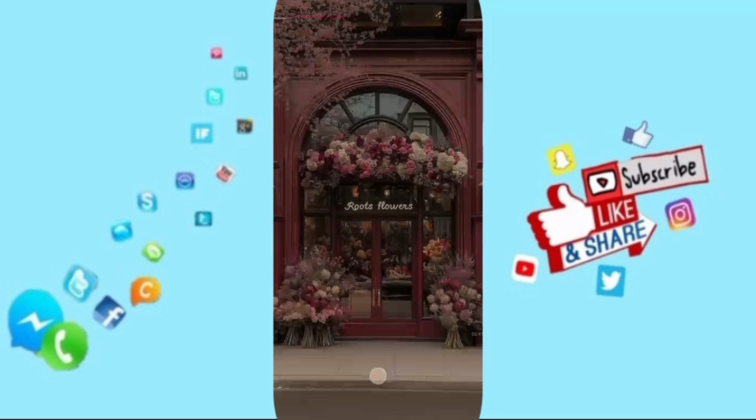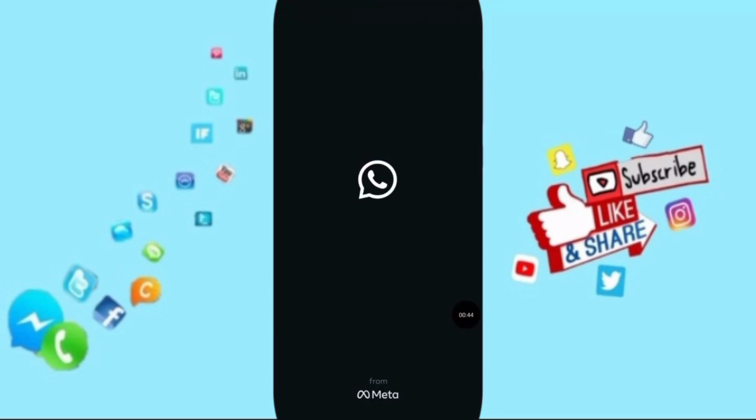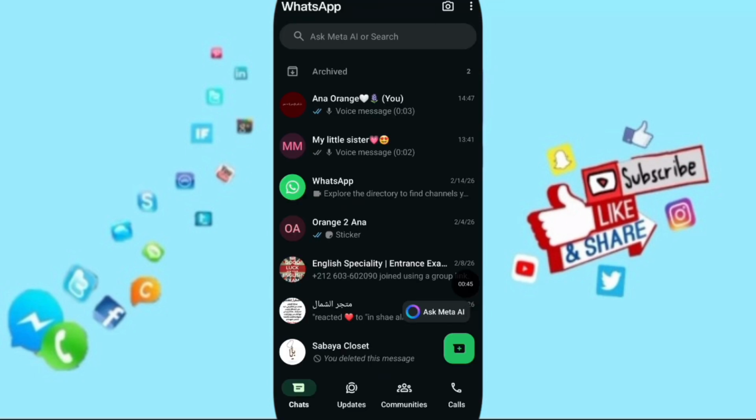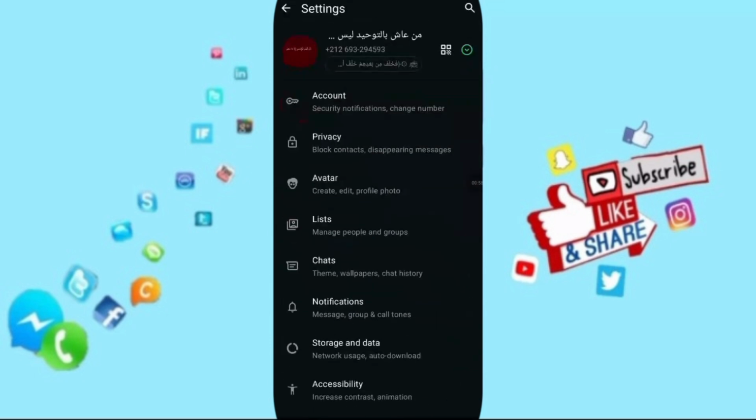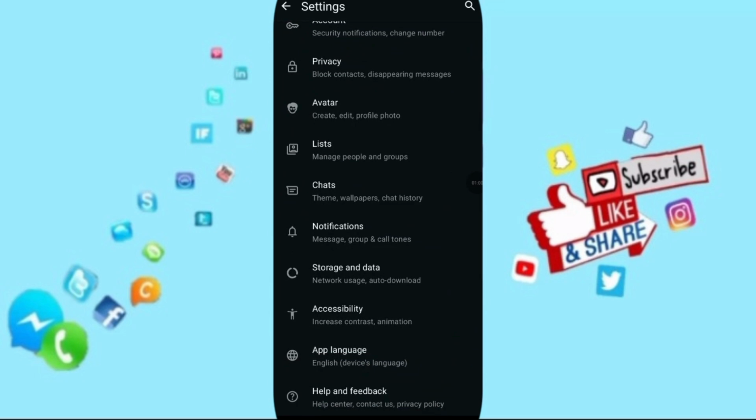The first thing you have to do is to go to WhatsApp. After that, you will find these three dots. So you will click here on these three dots, as you see. After that, in this page, you will find settings. So you will click on settings. Then here in this page, you will enter chats. So you will click on chats.